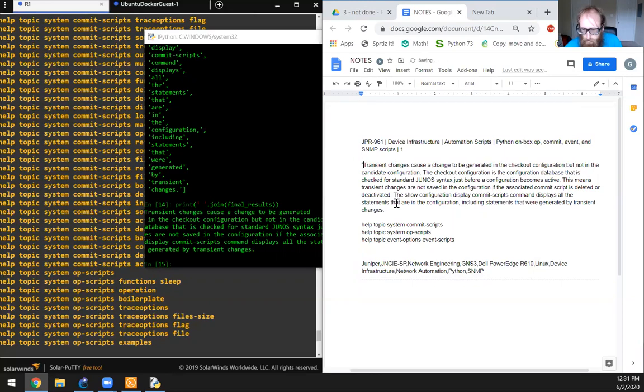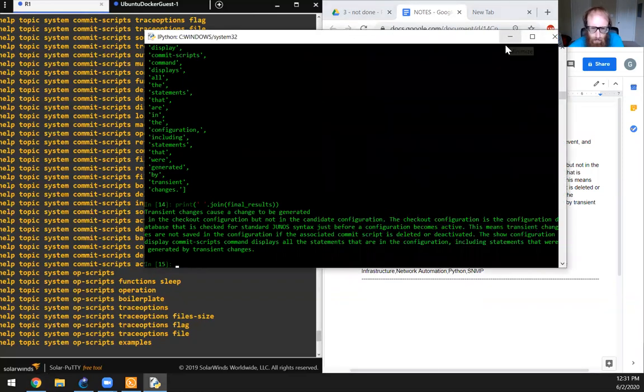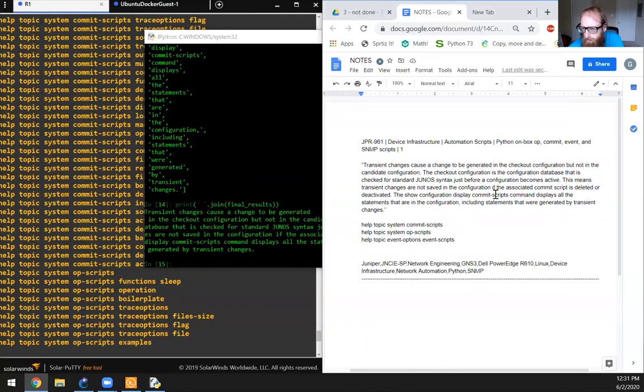So now we can add quotes around this. Unfortunately this will not be cited, but it's just for me. I don't think citations are super important in this case. To help me go back to it later, they will be important, but most important is that transient changes cause a change to be generated in the checkout config, but not in the candidate config. That's the most important thing to know.